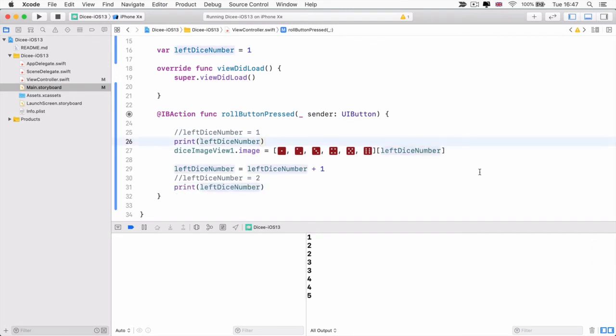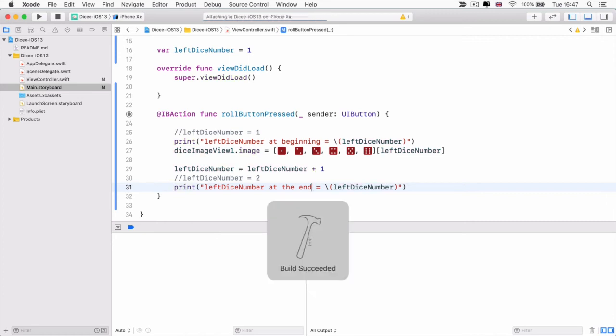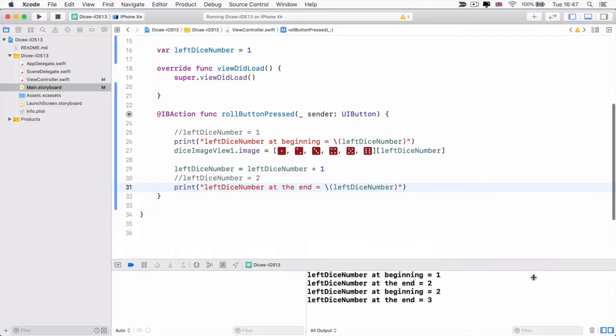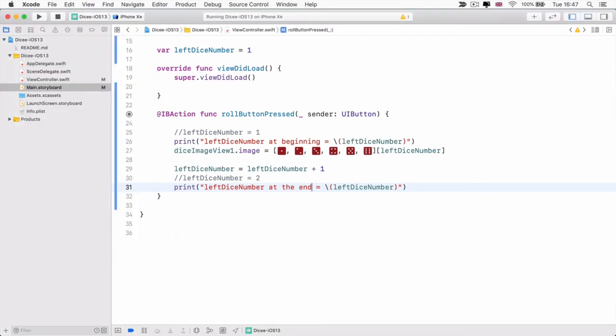And of course, you can use string interpolation to actually make this a lot easier on the eye by saying "left dice number at beginning equals", and then we're going to add that backslash and parentheses and put in the name of that variable to be printed. And then down here, we're going to write "left dice number at the end is equal to", and so we won't get so confused by just looking at numbers. So when I press roll, you can see at beginning equals 1, at the end equals 2, at the beginning equals 2, at the end equals 3. This is really, really helpful for us to diagnose problems.